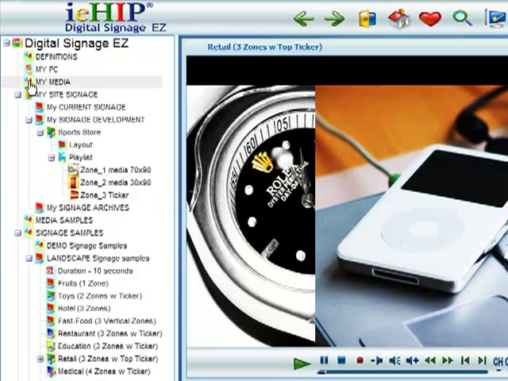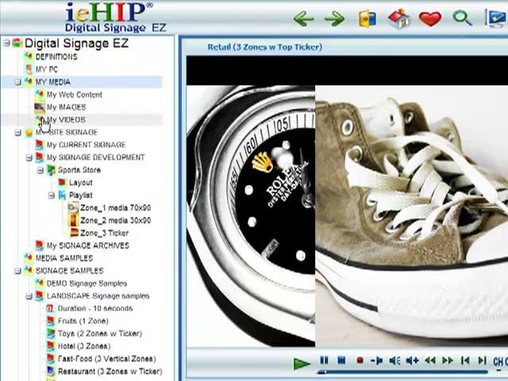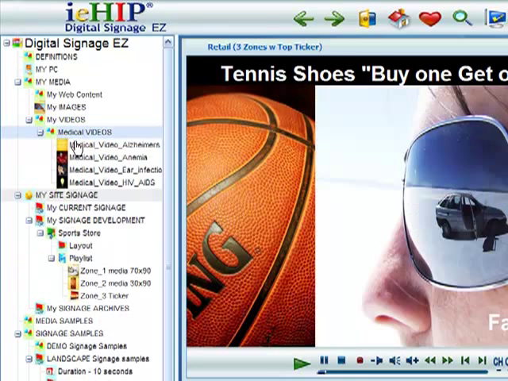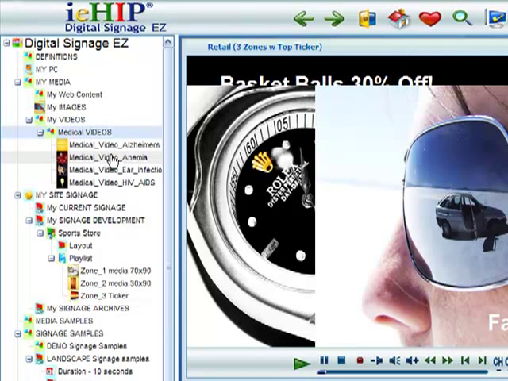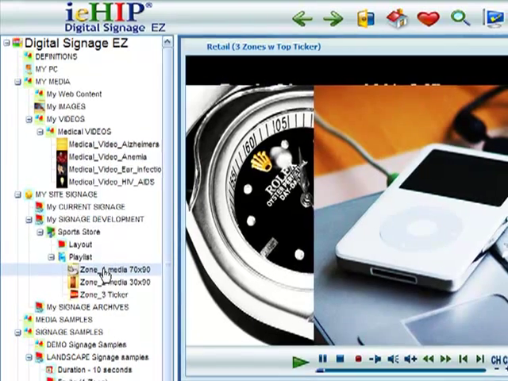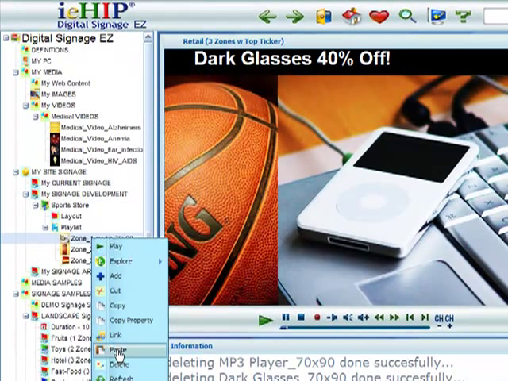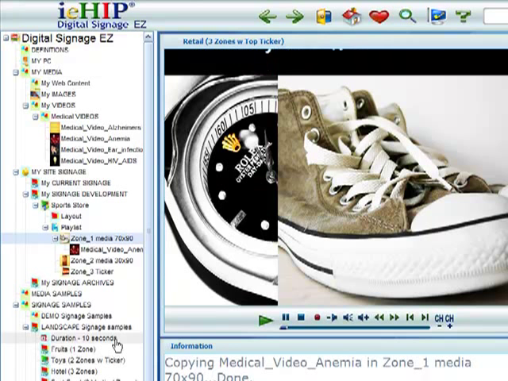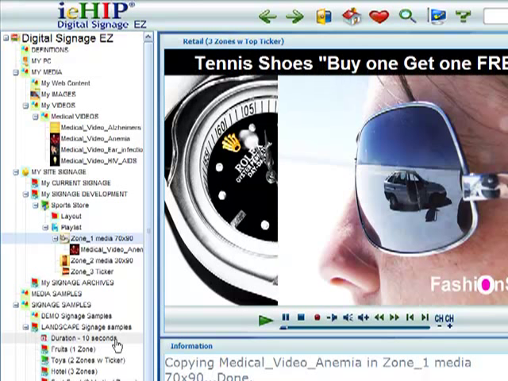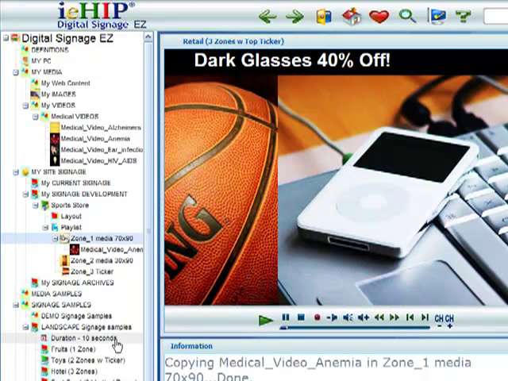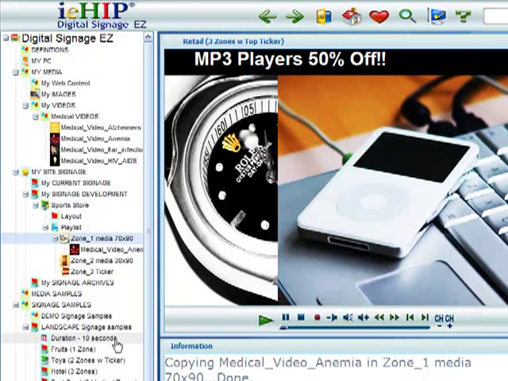And we go to My Media folder, My Videos, Medical Videos, and we select the video that is Medical Video Anemia. We copy that. We simply paste it into the first playlist. Now the first zone in a layout by default is active, and only active zones will play sound. This video media has sound and it will play in the first zone, so we are doing it correctly.